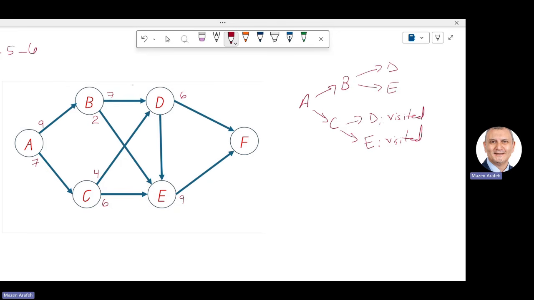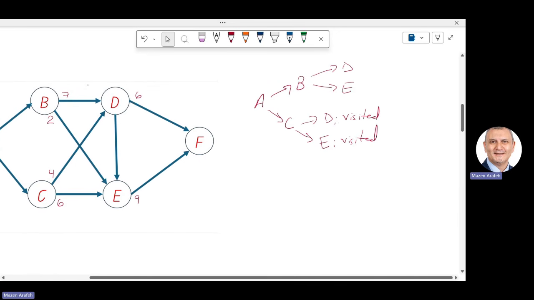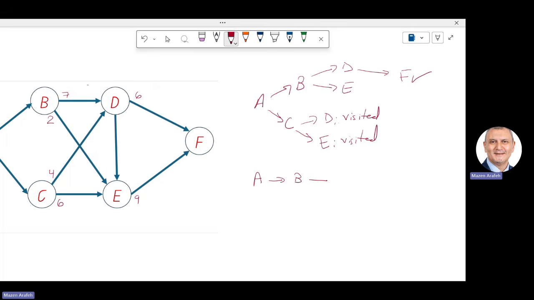So we'll explore from D now. From D, we can reach F, which is the sink, and that's exactly what I want. So far I have identified an augmenting path. That's path A to B to D to F. And let me find what is the residual capacity.